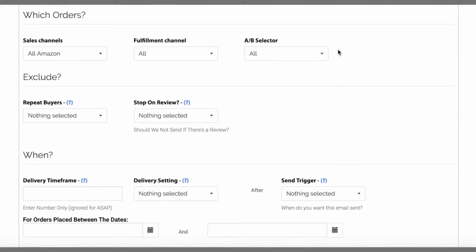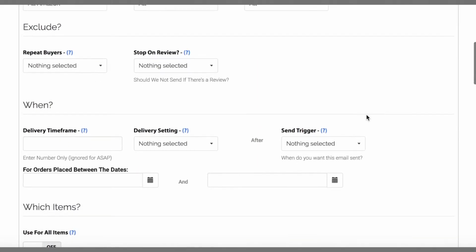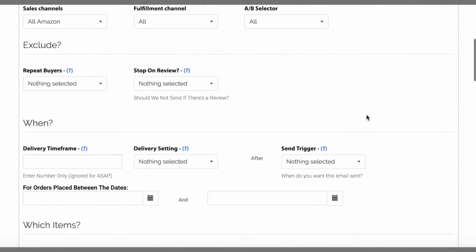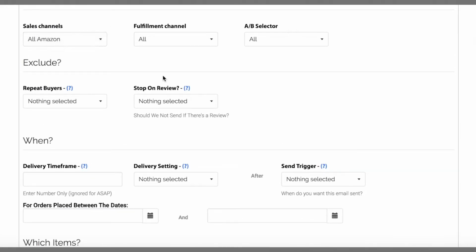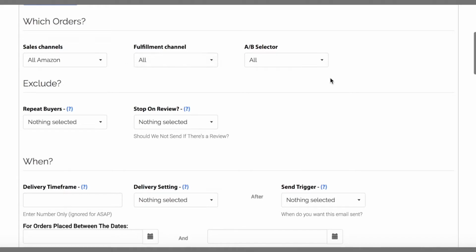Again, with all these settings, one of the things I want to say is don't ratchet it down too tightly without a very good reason. A lot of the support emails we get are people saying, well, why didn't it send to these orders that we wanted it sent to? And quite frankly, it's just been too tightly restricted. There's no reason to set a specific channel if you don't have to. No reason to set a specific fulfillment channel if you don't have to. So that's kind of the basics of who we send it to.